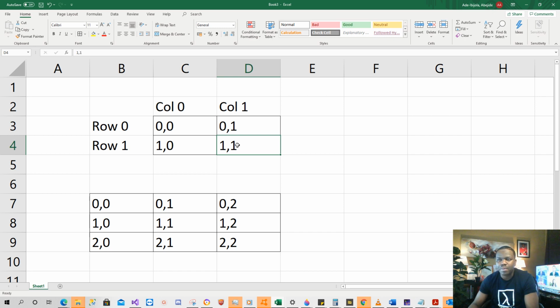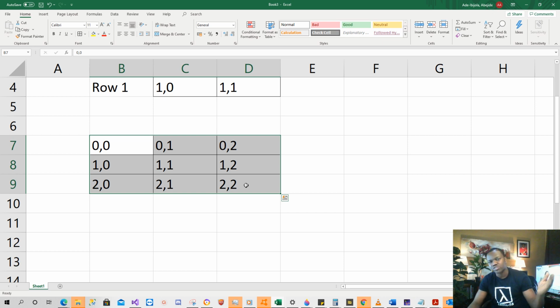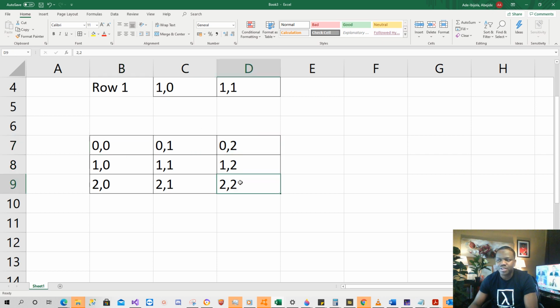So the question is, how about if it's a 3x3 array? This is another two-dimensional array because there are rows and columns. In this case, this is a 3x3. As you can see, by default you have 3 rows, row 0, row 1, row 2, and 3 columns, column 0, column 1, and column 2. The last item in this array will be in position 2, 2. So that's basically it. Let's see how we can program this.